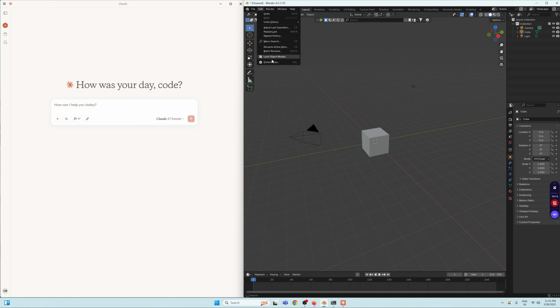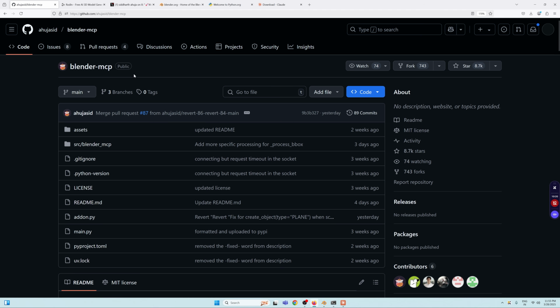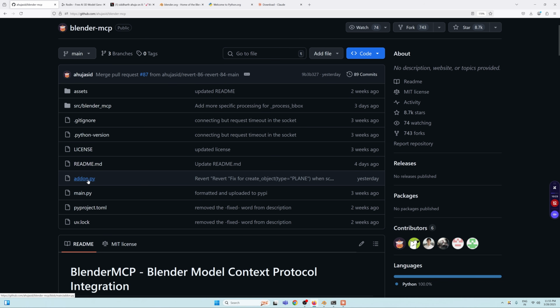Now go to Edit, go to Preferences. Here we need to install an add-on, so go back to the repo, scroll up, and you'll see this addon.py file. If you are coming from my previous video, you need to uninstall the add-on first.